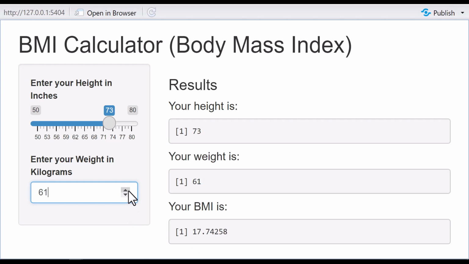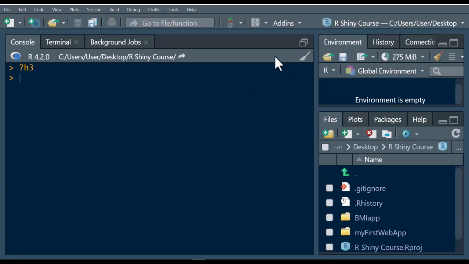Whenever I also change the weight, the BMI changes. So this is just a simple BMI calculator which we are going to build in this section using the Shiny framework. The BMI is measured in kilogram per meter square, which means we have to convert the height given in inches to meters and also divide the kilograms by the square of the height. So we are going to start building our app.